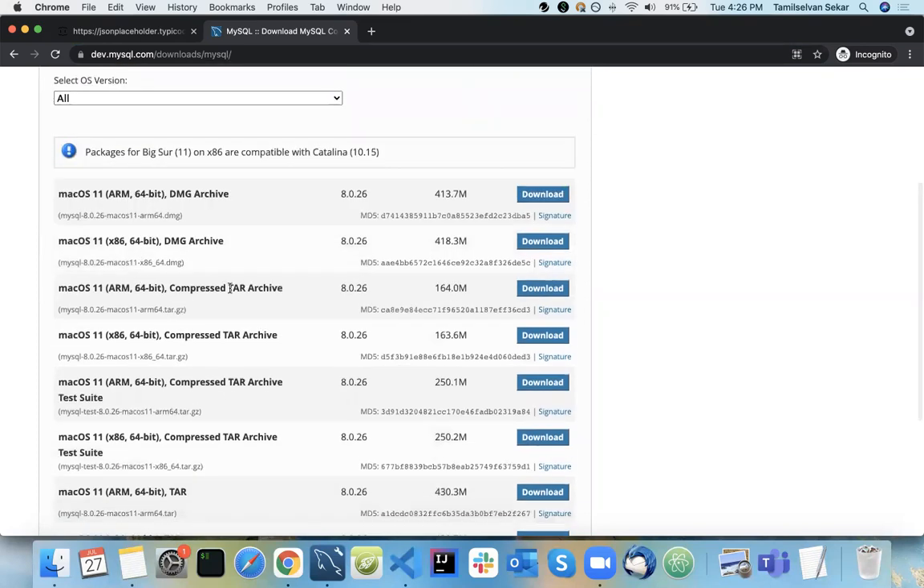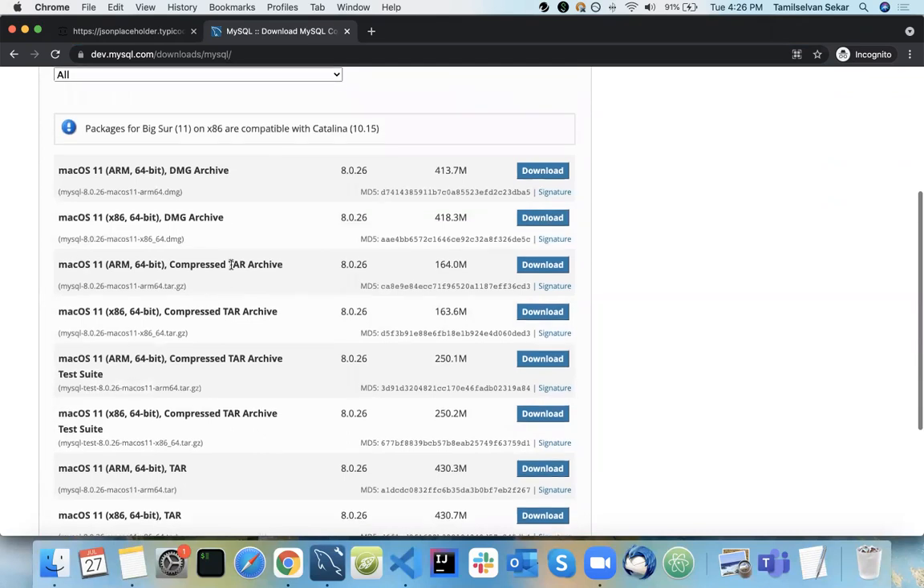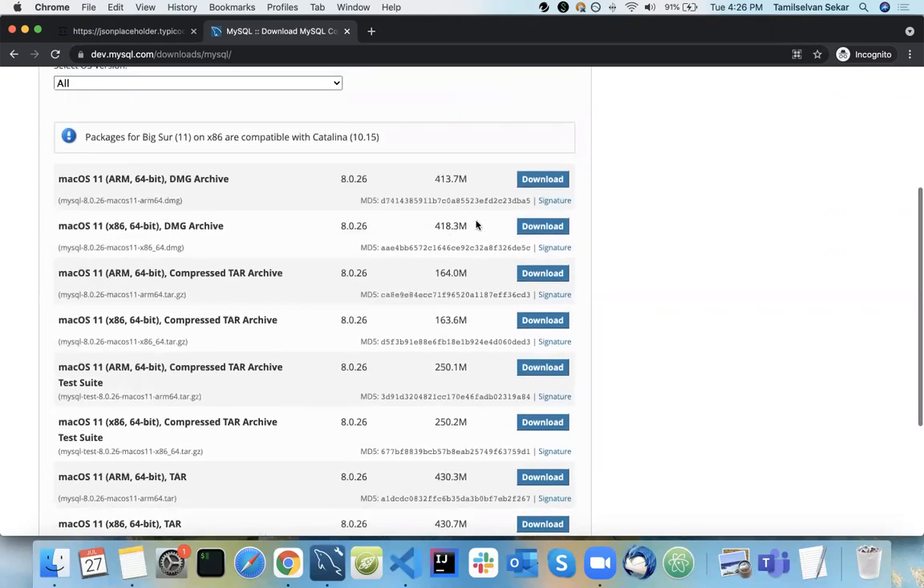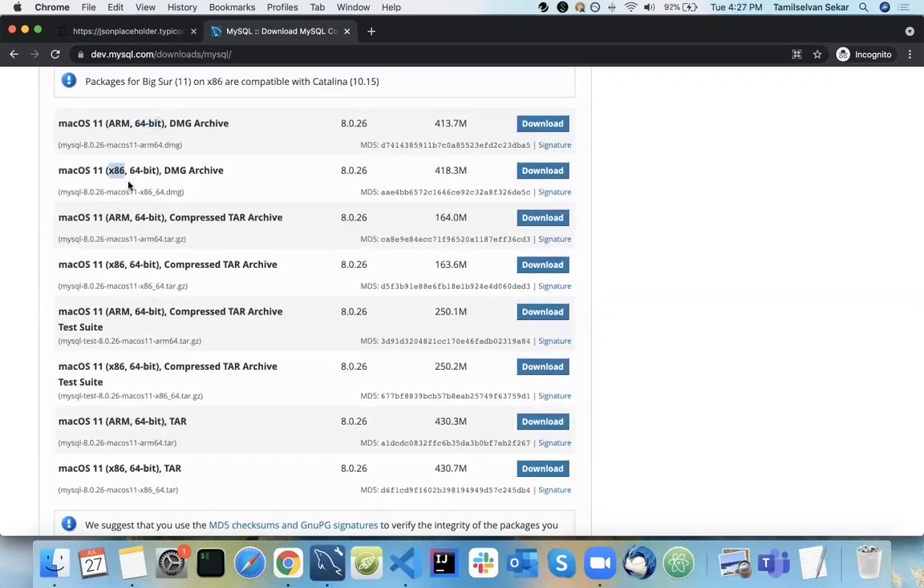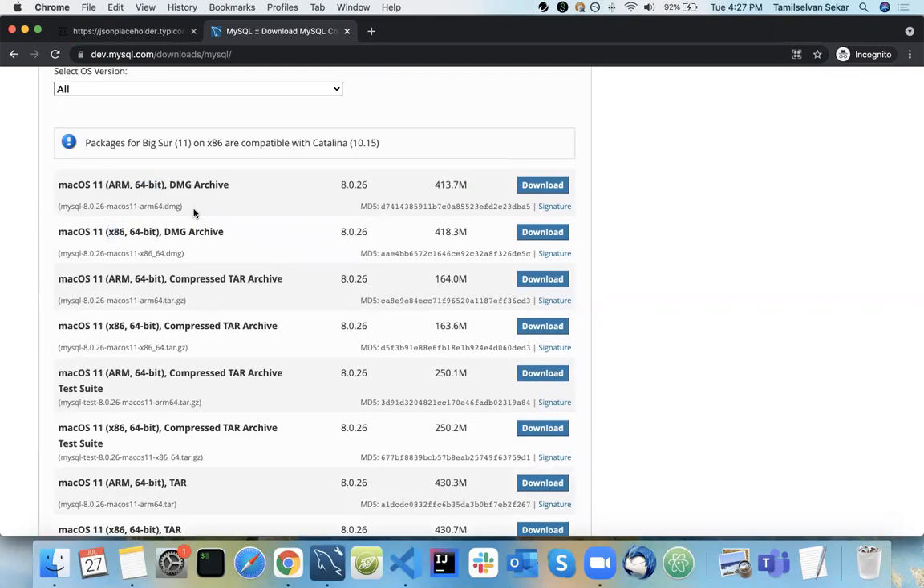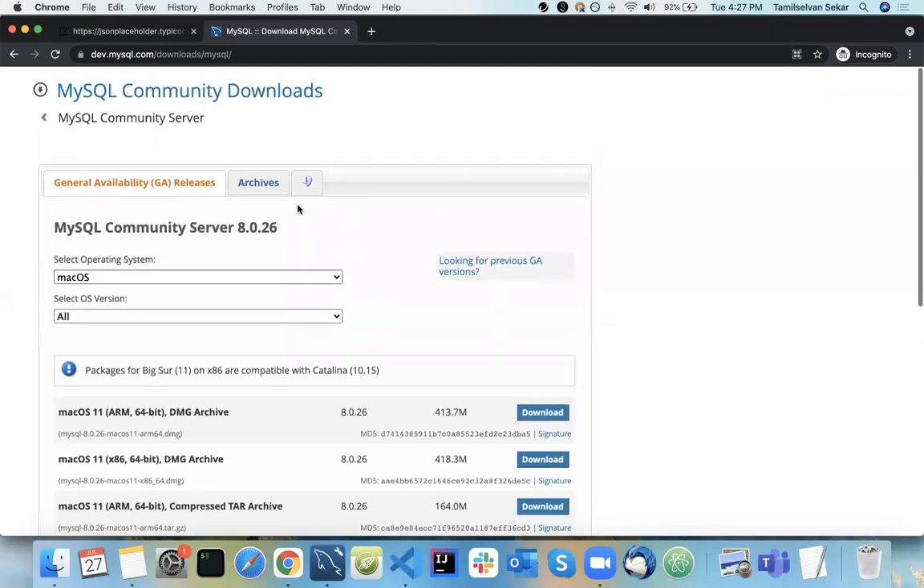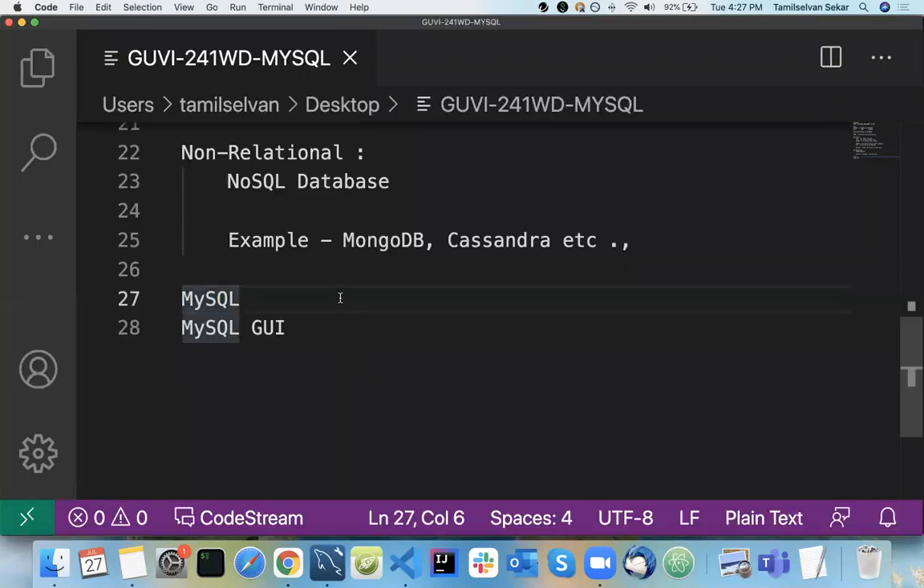So you can go ahead and install it based on your current system, whether it is 64-bit or any other OS that you have. You can go here and download it. In the case of Mac, Ubuntu, or any other OS except Windows, you need to install MySQL and the MySQL GUI separately.